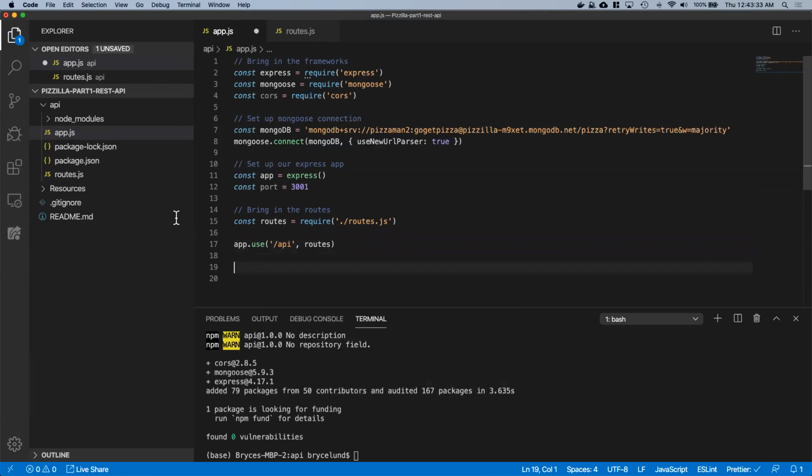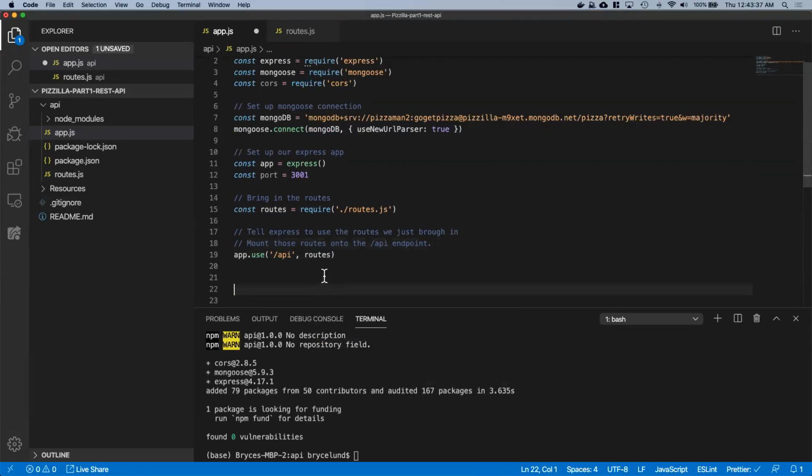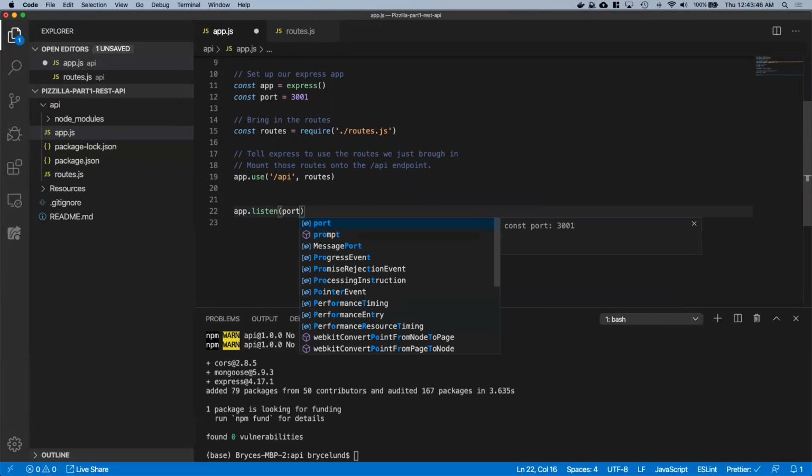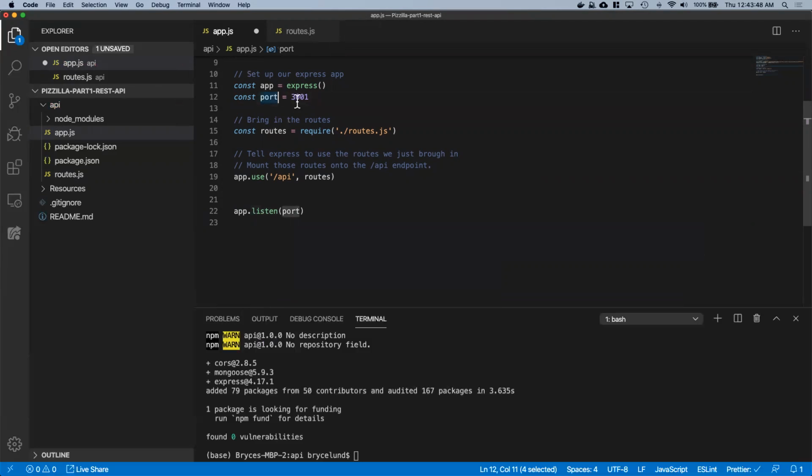One last thing we need to do. So once we mount the routes, is just to tell the app to listen. So app.listen, and listen on the port that we told it to up here. So on port 3001, and then we just are going to set up a function to let us know that it's listening.